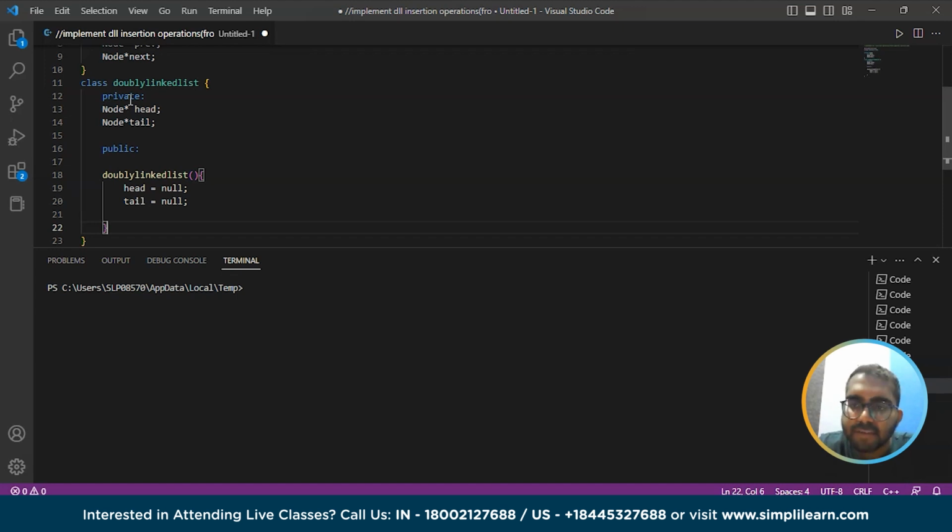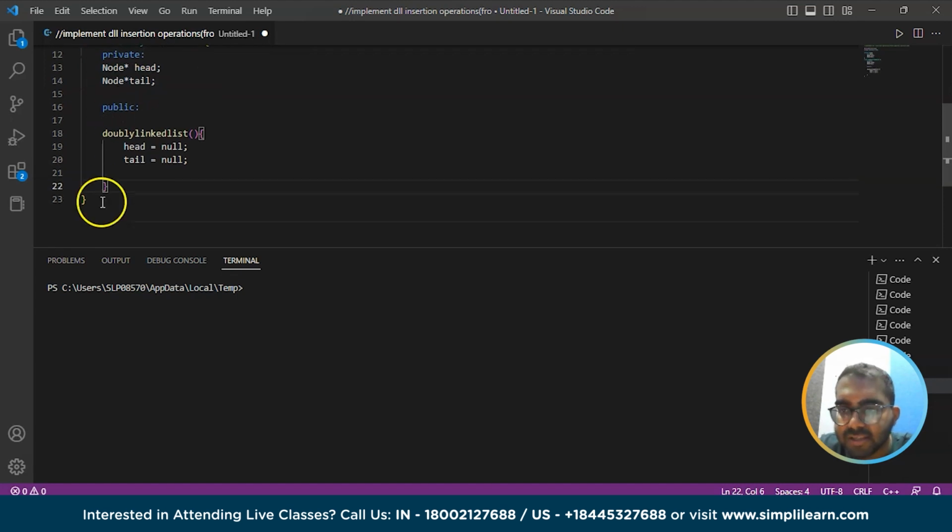So let's say you're trying to insert at the beginning of the list. Now the algorithm or the use case of it would be: we have to set the previous pointer of the current head node to point to the new node, and then we have to set the next pointer of the new node to point to the current head node, and finally we have to set the head pointer to the new node. So I'll just explain it when we are writing the code here, so you'll get a clear picture of it.